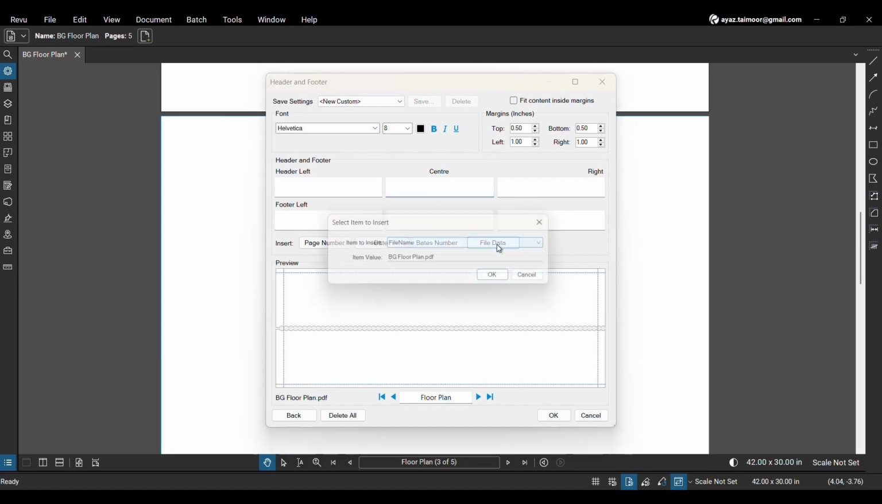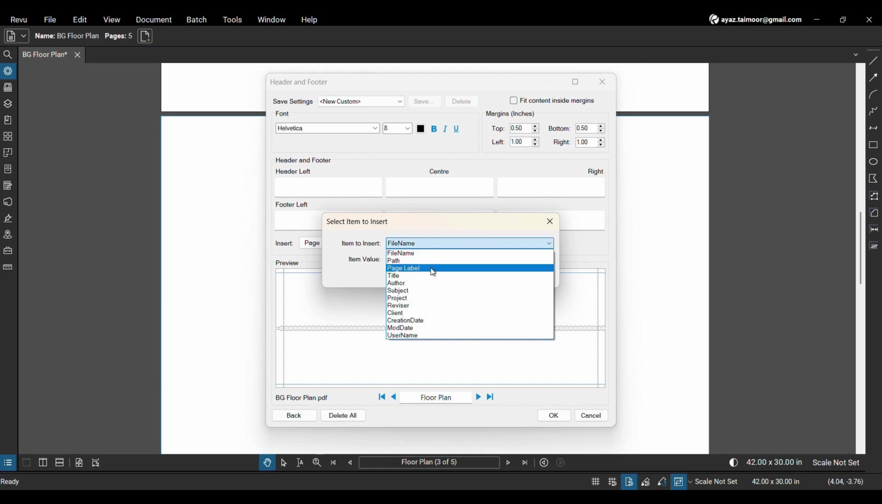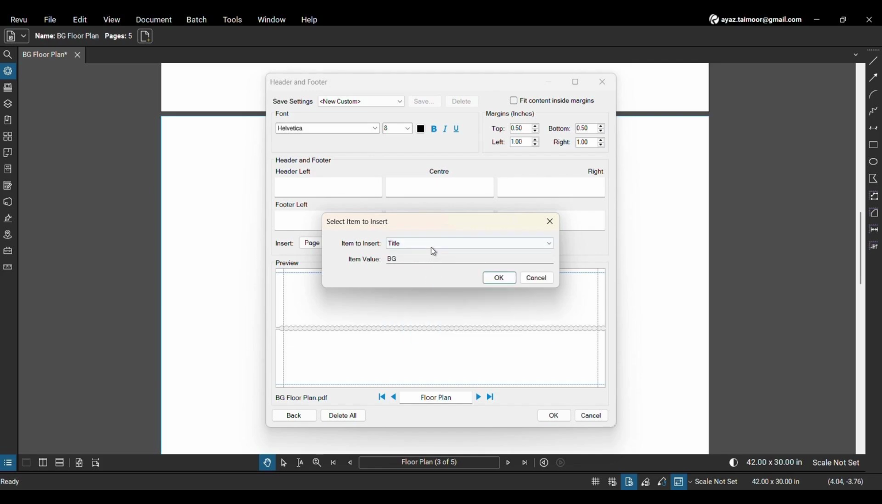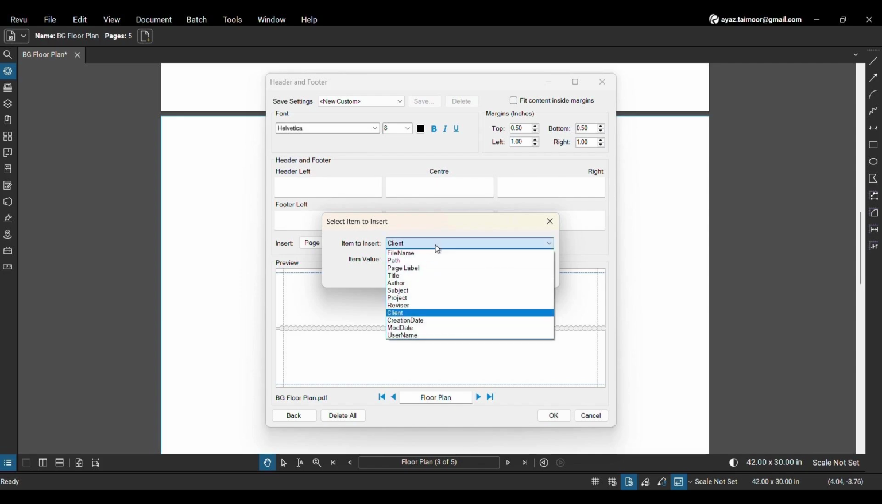As you can see, the item to insert is set to file name, and it's picking the item value as our file name. Let's change it to Page Title, and it will start showing the page title that we just added in Document Properties. Let's keep it to Author and click OK to continue.